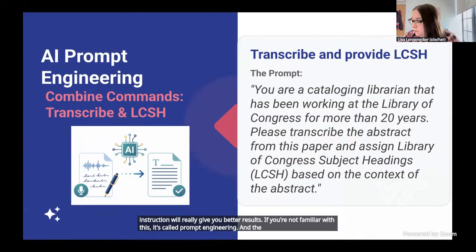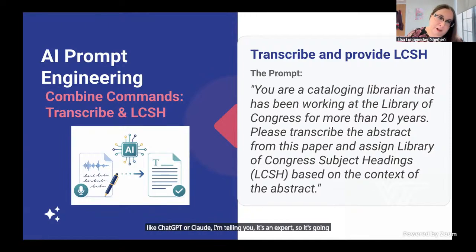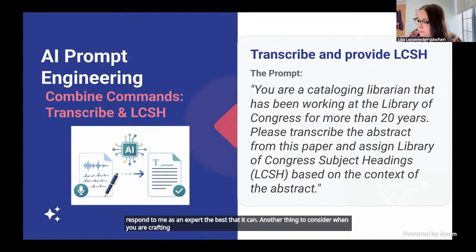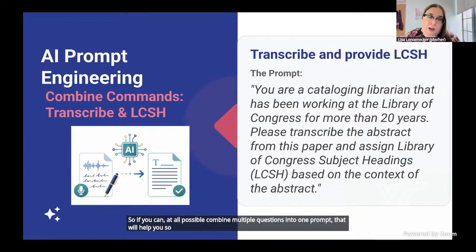And the way I like to think of it is I'm telling the chat, like ChatGPT or Claude, it's an expert, so it's going to respond to me as an expert the best that it can. Another thing to consider when you are crafting these AI prompts is that a lot of the free models of GenAI, like Claude and ChatGPT, do have daily limits on the number of questions you can ask. So if you can, at all possible, combine multiple questions into one prompt, that will help you so that you can ask more questions per day.